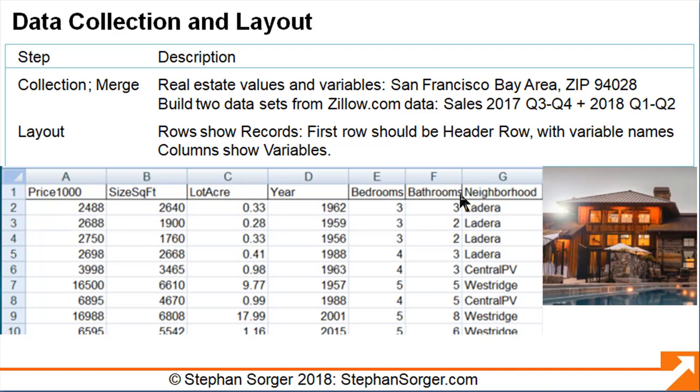The area is located in the San Francisco Bay Area and consists of fairly expensive homes. In this case, we pulled the data from multiple data sources, which required us to make sure the units were all the same, as well as the sequence of the columns. Note that each row represents one record of data. In our case, each row represents one home. The very first row should be what's called the header row, which consists of labels for each column. The columns represent variables.